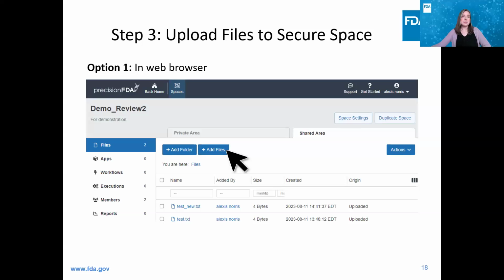The space includes both a private area and shared area, which you can switch between using the tabs. The private area is accessible only to you and users you add. The shared area is accessible to CVM. Thus, to share files with CVM, you must upload them into the shared area. Both areas have the same sections, which are on the left side of the page and include files.